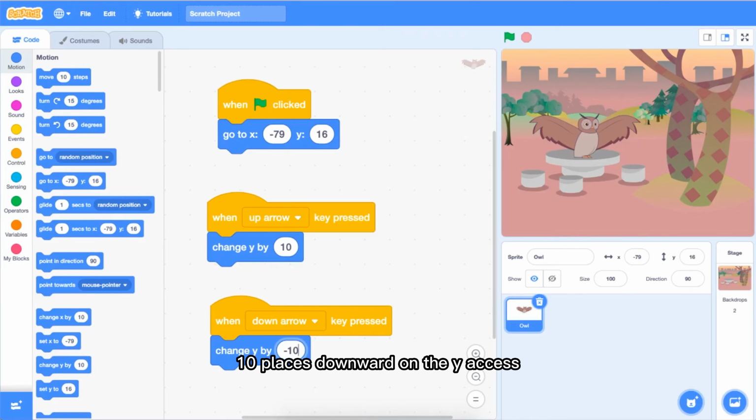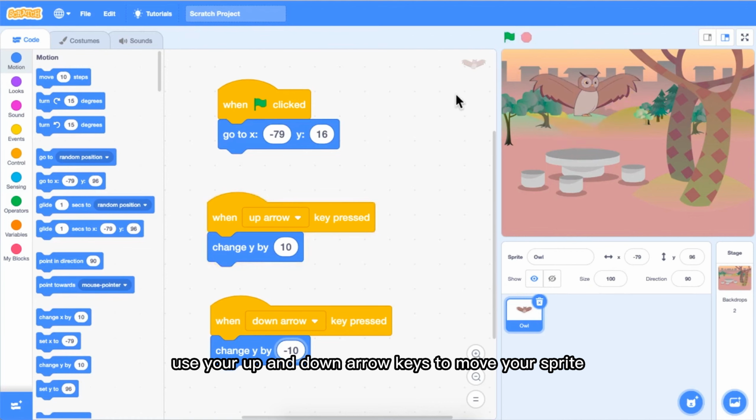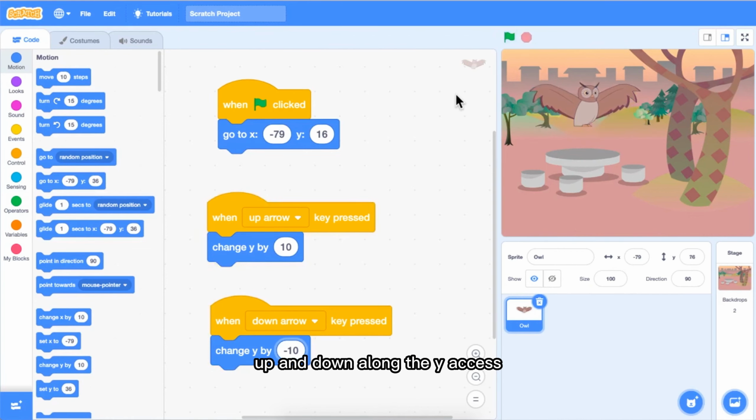a new Y coordinate. Test out your code by pressing the green flag button above the stage. Use your up and down arrow keys to move your sprite up and down along the Y axis.